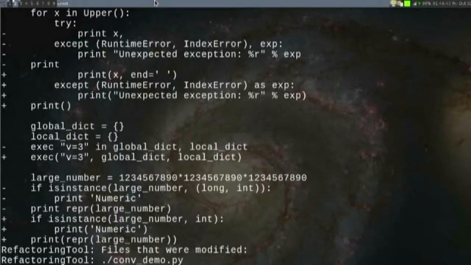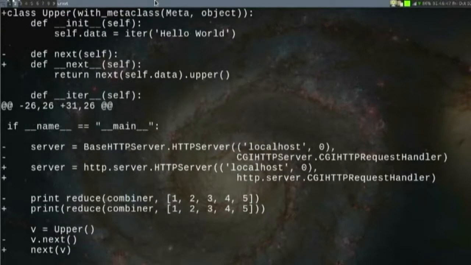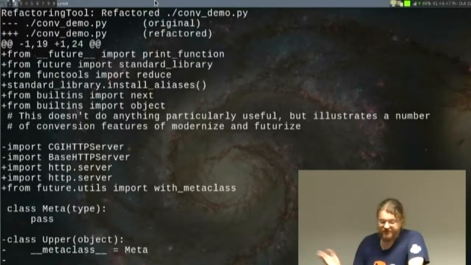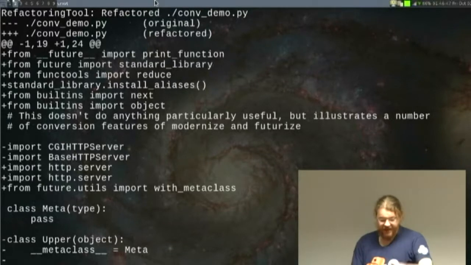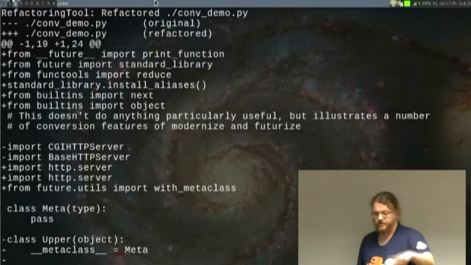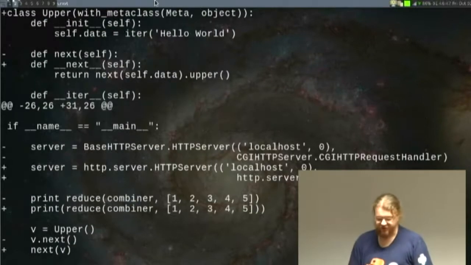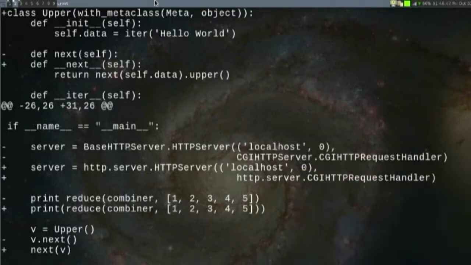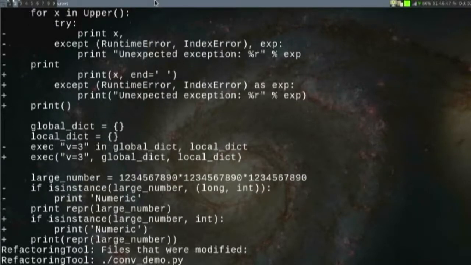We do a similar thing with Futurize, which works much the same way. The changes it makes are rather different, though. Instead of six, we're now importing a bunch of stuff from the Future library, and so on. Rather than using six and similar names to the Python 2 ones, it's actually rewriting things, so it's now using the Python 3 names for the imports. It also has a with_metaclass thing. You'll notice that it actually has fixed the iterator, which is quite nice. The other stuff is all very similar.